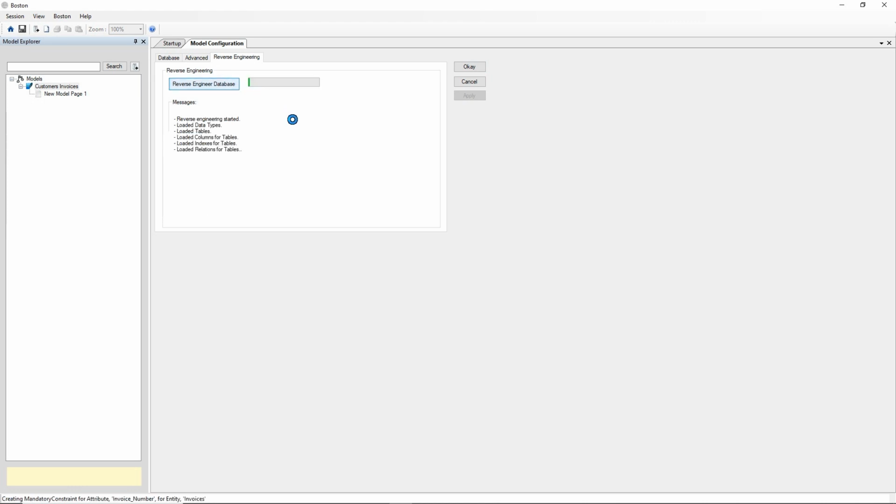Now we do have to wait a little bit patiently while Boston goes away and reverse engineers that database. So it keeps you informed of where it's at in the process along the way, and how long it takes depends on how big the database is. This is going to create your object role models, entity relationship diagrams and property graph schema for your database. So that's finished now, it's complete. Let's hit OK.